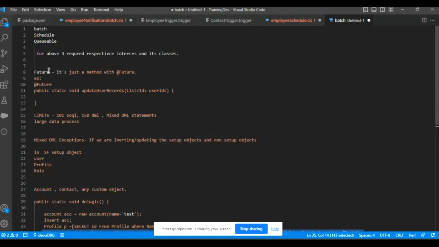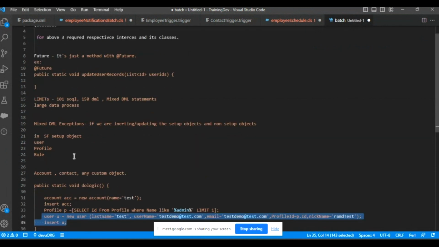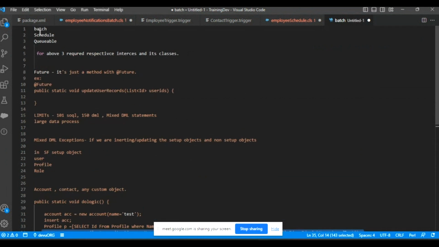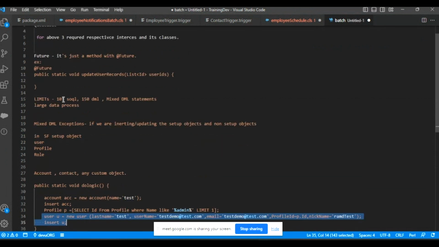Batch, schedule, queueable, and the future. For this small thing, we don't want to waste the resources, right? The batch will take a lot of time. The schedule only depends on the batch, and the queueable also has some other advantages. So if we want to do these simple things, we can use the future methods.